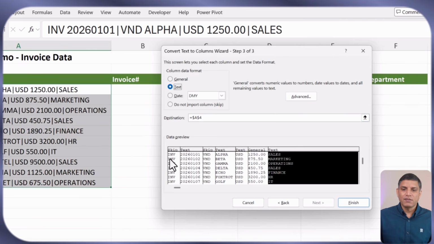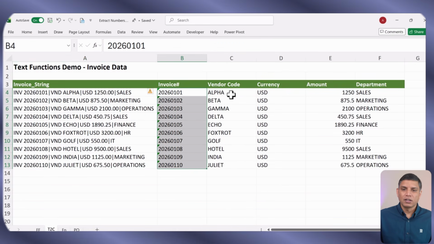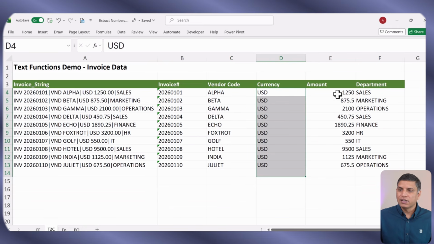Once these things are done, we have decided what to skip and what to keep, and the final location. Currently, the location is defined as the original area, original range. What I would do is start from here. So let me remove the original part and start from this cell. And when I click on finish, what it does, it gives me my invoice numbers. These are my vendor codes. That's the currency. Amount is also coming perfectly fine. We can see the decimal numbers 0.5, 0.75 and all, and that's the department.